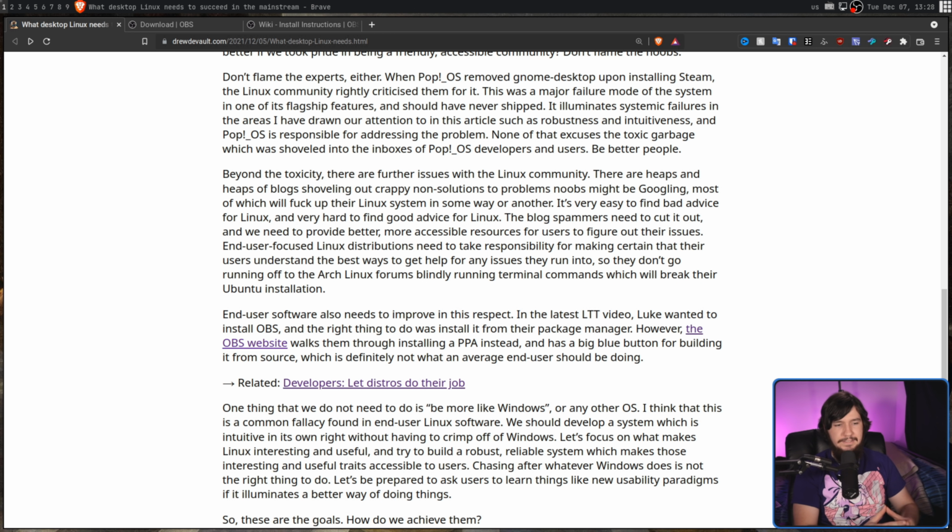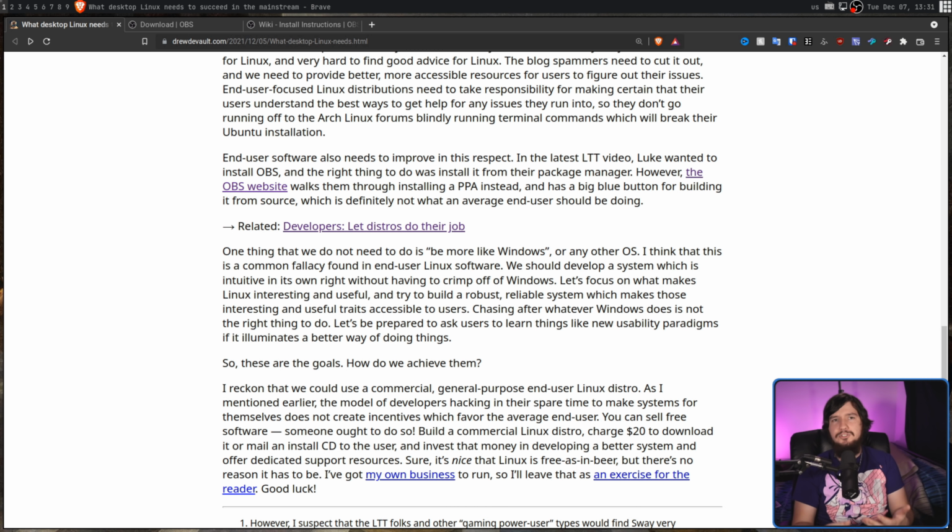Let's focus on what makes Linux interesting and useful and try to build a robust, reliable system which makes those interesting and useful traits accessible to users. If we look at, say, the mobile OS space, the experience on Android and iOS are very, very different experiences, but they are both intuitive in their own right, and even though I've used iOS like once in my life, I could pick up a new iPhone and get working with it perfectly fine. Obviously, there is a learning curve, but you can do basic stuff on it without really having to worry about much. Now, all of that sounds nice and lovely, but how would you actually do it?